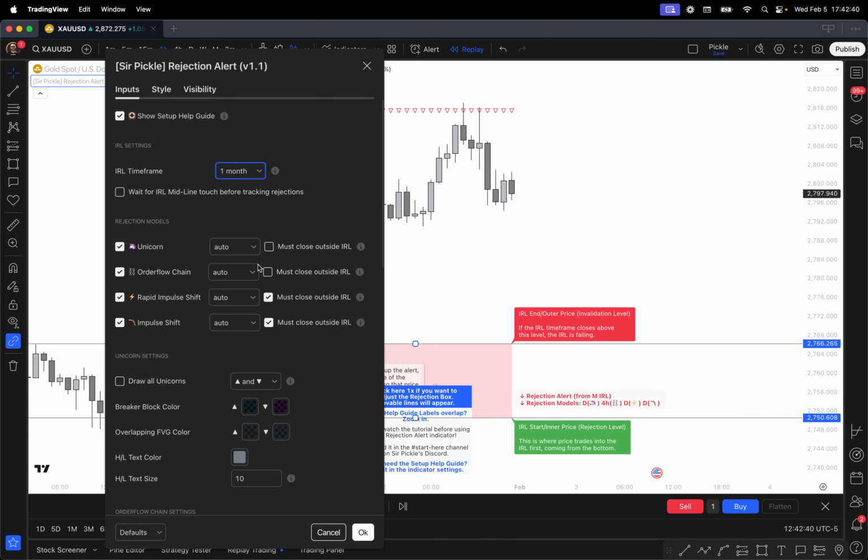So just to go through them here, if we select monthly, these are the timeframes that we have. This is, by the way, the icons that you see here as well. So unicorn is the unicorn icon. Then we have the order flow chain, which is the chain icon. We have the rapid impulse shift, which is the lightning. And we have the impulse shift, which is the boomerang, because I thought that makes sense. So a boomerang returns. So it's something where the direction is changed. That's the best thing I could think of. So maybe I change this in the future, but for now it's that.